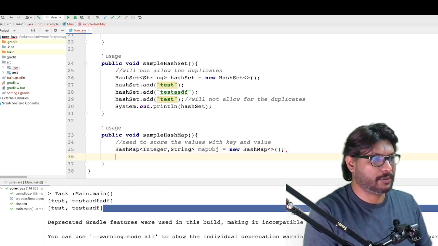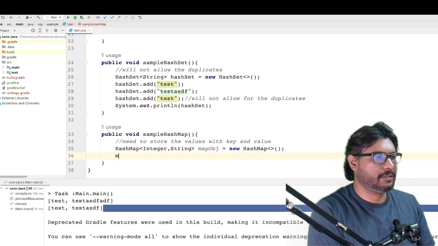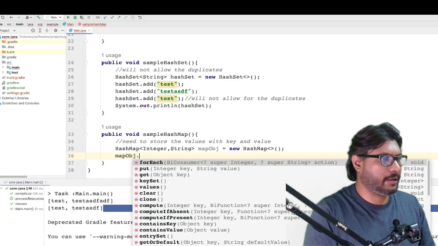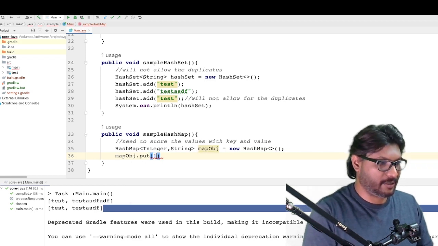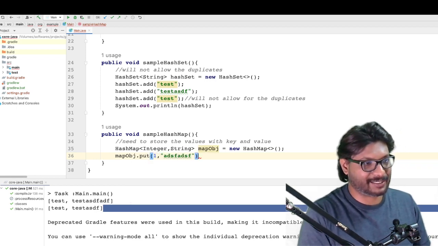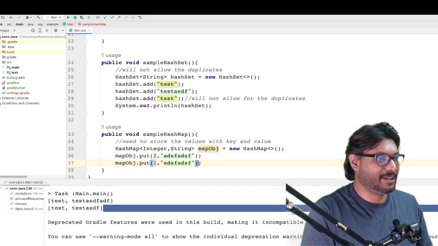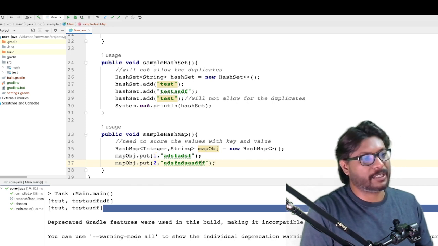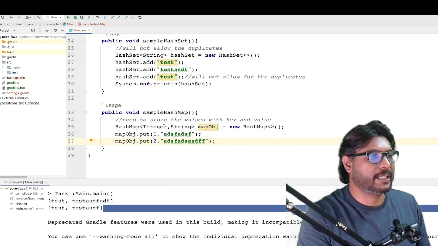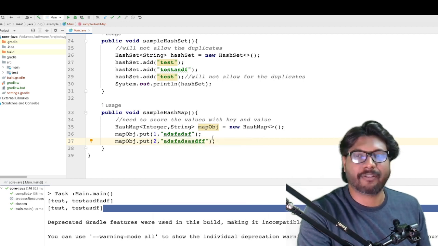Now as it is key and value, we need to provide the proper key and value here. So map object dot, sorry, we have to use the method called put. After a long time I'm working with the Java application. Now let me provide another key with some other value. And one more thing, whenever it is a HashMap, the key should not be duplicate, it should be unique. If it is duplicate, again the same thing, the value will be overridden.